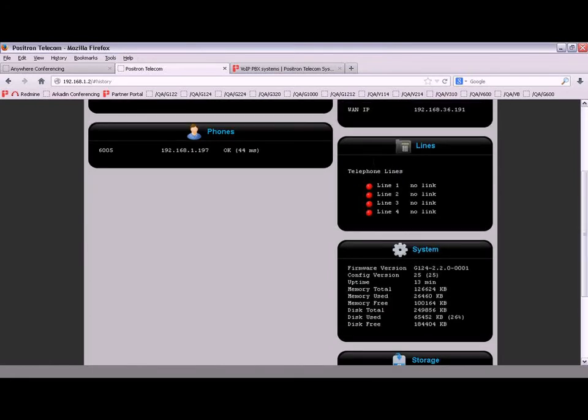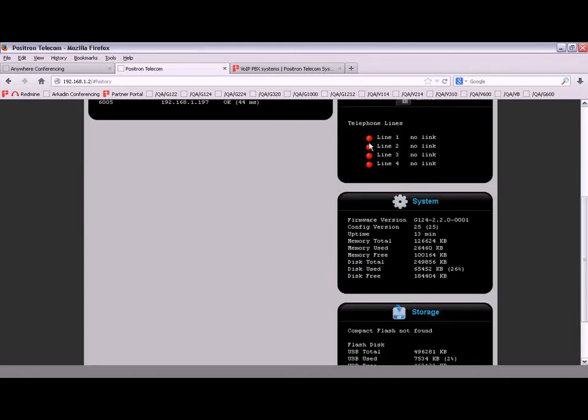Your lines table here, I didn't have any lines to plug into the phone system, so obviously this says no link. You would have something there. If it does say no link, then there's likely a physical connection issue there. So you can troubleshoot from there. And even these lights will actually change color to green as well.